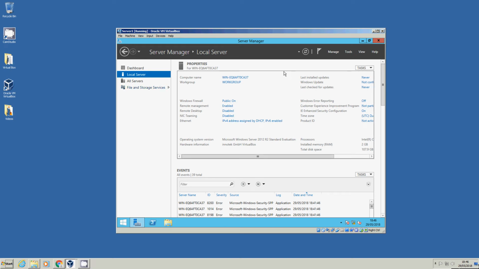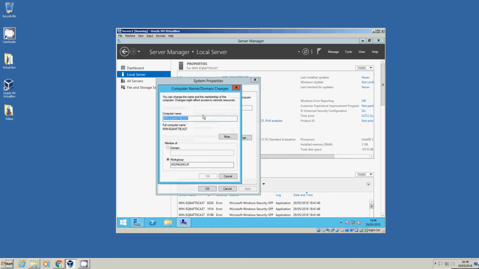Okay, we now have our Server 2012 loaded up. You can see that in VirtualBox it's called Server 1, but we haven't yet renamed it and we haven't given it an IP address. So the first step is to go into Server Manager and rename the computer. In this case I'm going to call it SRV1_2012, just to signify that we're using a 2012 box.